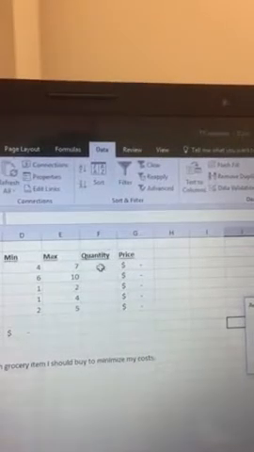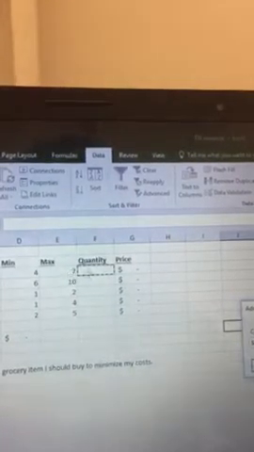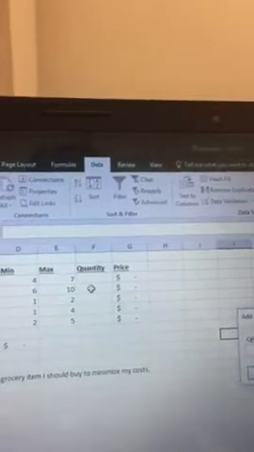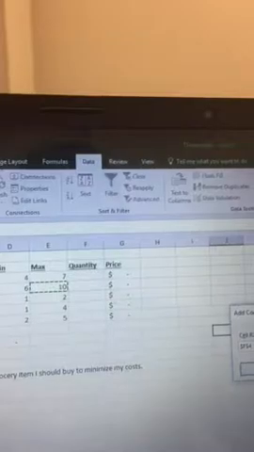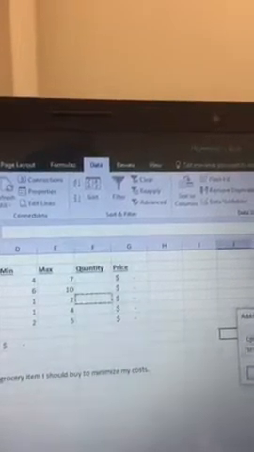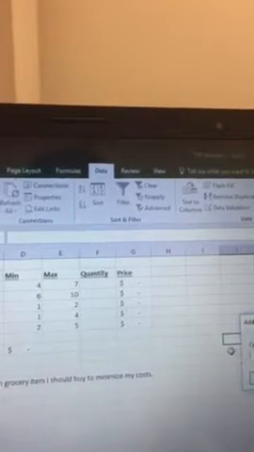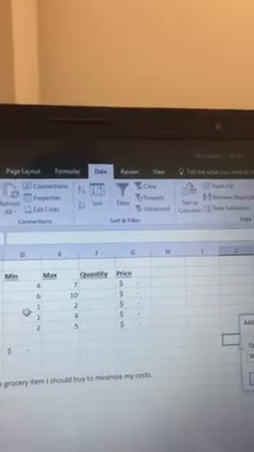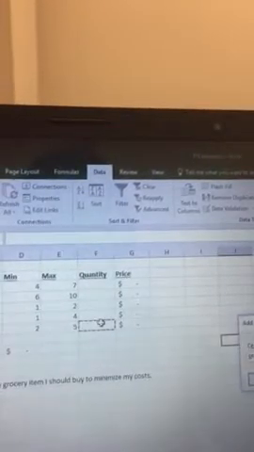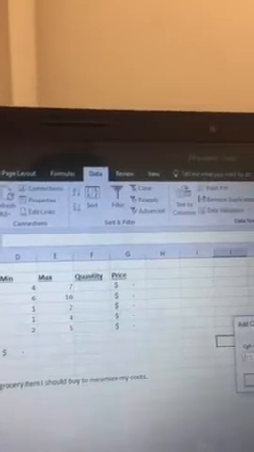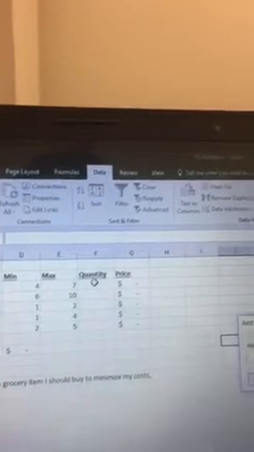For the constraints, we want to make sure that the quantity is less than or equal to our maximum. And then we can go ahead and do that for all of them. And then the same thing we're going to do for the minimum.